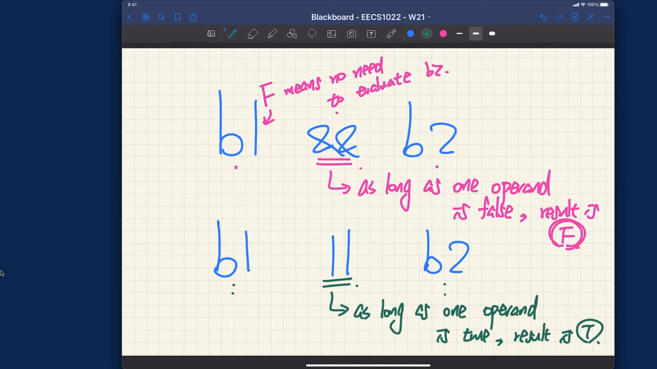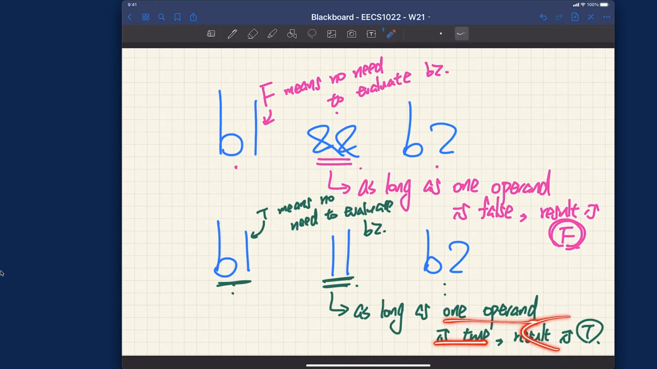if I know B1 over here in the context of disjunction, if I know that B1 is already true, what does that mean? That means no need to evaluate B2, because if B1 is actually true, so that means one of the operands is simply just true. That means the result will be true anyway. All right. Let me say another way.